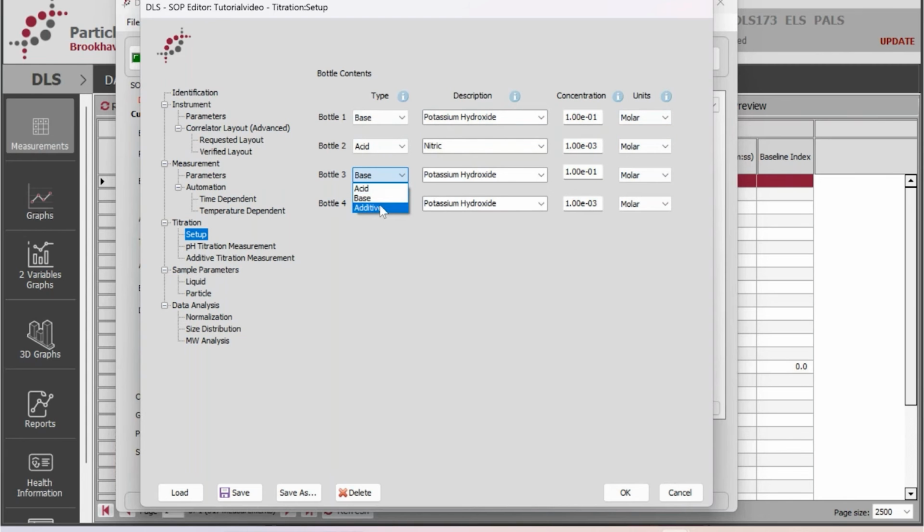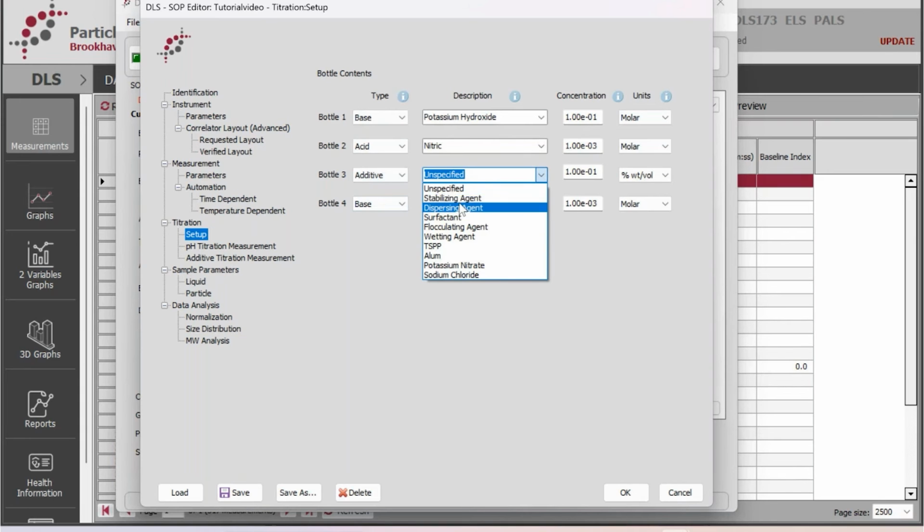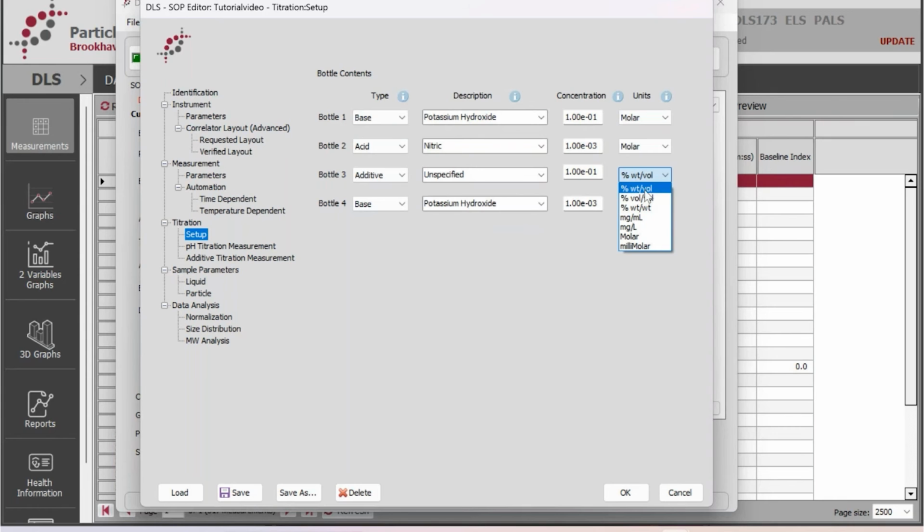If we choose additive, there is a library of different types of additives we can use for descriptions, such as whether it's a surfactant, a dispersing agent, a wetting agent, and so forth. The units of measure range from percent weight volume, milligrams per mil, molar, and millimolar.